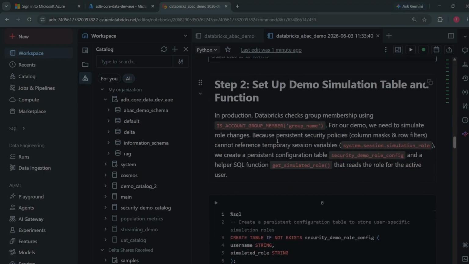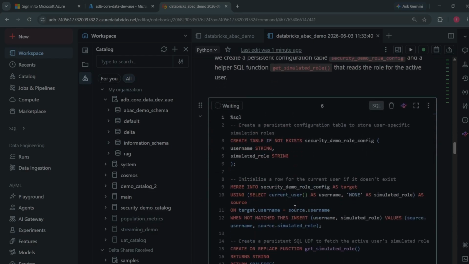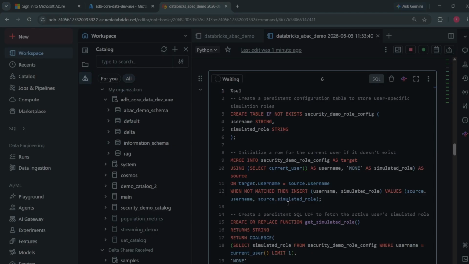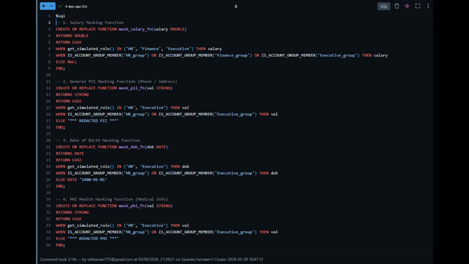Since I am the only person in this Databricks account, I need a way to simulate different users. This code creates a configuration table to store a simulated role such as HR, Finance, IT or Executive. Then it creates a function called getSimulatorRole that tells Databricks which role I am currently pretending to be. Later, our security policies will use this role to decide what data can be seen and what data should be hidden.